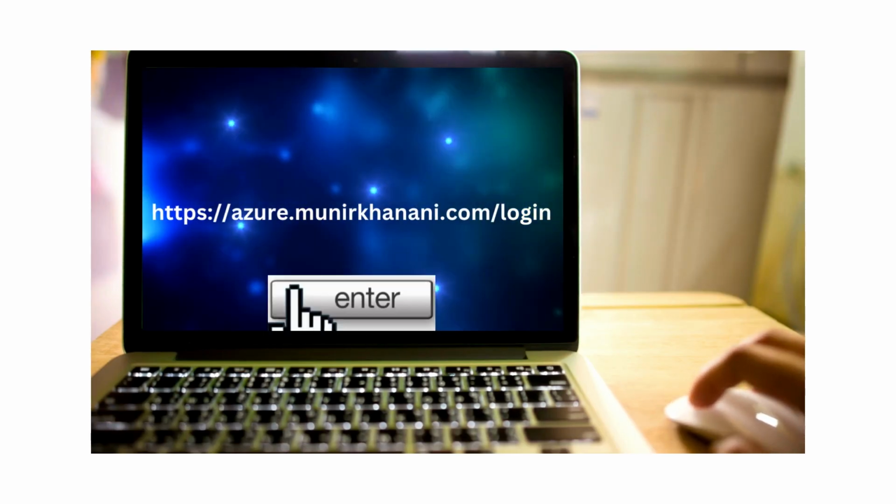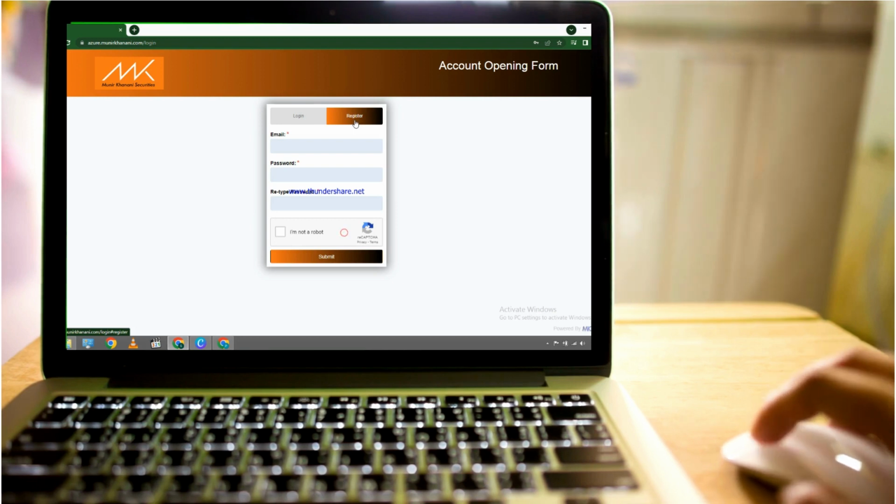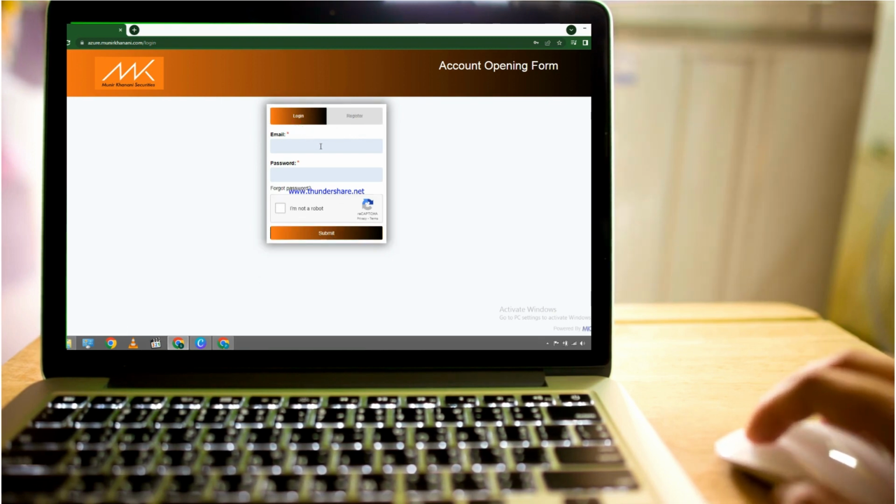Go to this URL. First register yourself here. Write your email address, create a password, and submit. You will get an OTP by email. Verify here, and then log in here. Type your email, type your password, and log in.